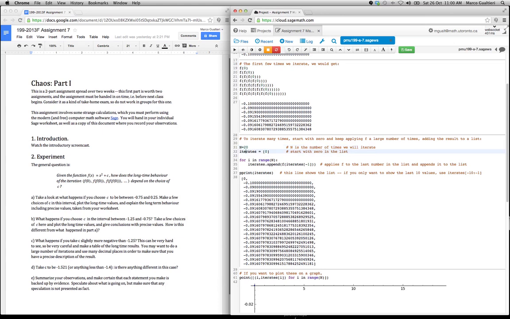And then we're going to create a list, which is called Iterates. So this is just the name of a list. A list is just something in square brackets, usually separated by commas. So something like this would be a list of 4 numbers. But I'm going to start out with just one single thing in the list, which is 0.